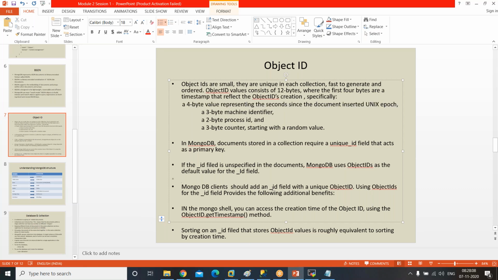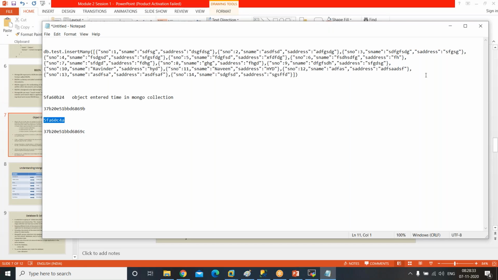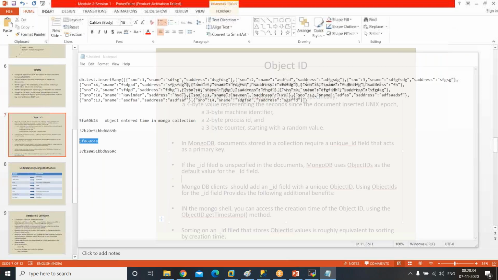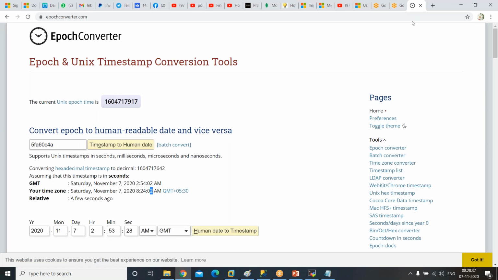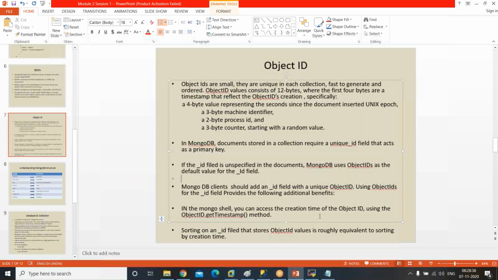The MongoDB client should add an _id field with a unique ObjectID. Using ObjectIDs for the _id field provides the following additional benefits. In the Mongo shell, you can access the creation time of the object. That is what I was talking about: the creation time of the object when it is inserted. You can also use the ObjectID getTimestamp within Mongo, but anyway, I have shown the timestamp. So using the epoch values, you can take the first 4 bytes, go to Google and just type epoch converter. This will come up, and you can find the value of when it was done.